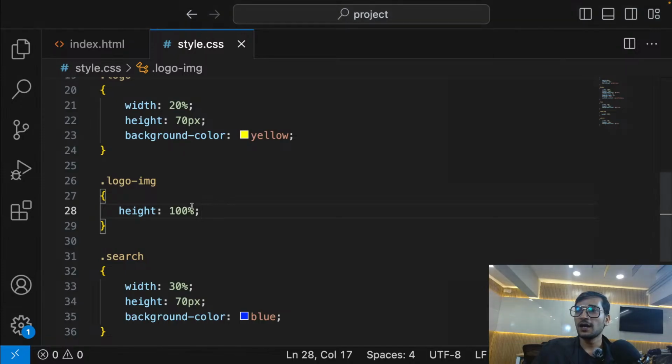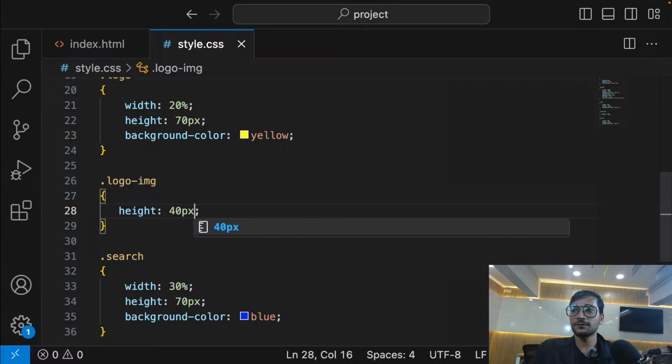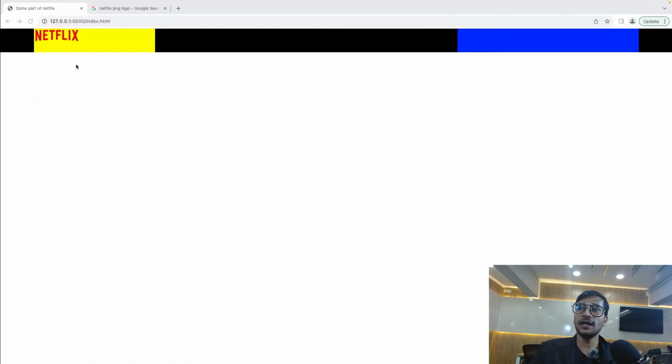But I also want it in center. So guys, for that you can do two things. Because that yellow one, anyway, we're going to be removing that. That yellow is not needed. Or I can also decrease the height. It's looking quite big, right? The Netflix logo. So let's ask it to have a height of 40 pixels. Let's see how it looks. And yeah, this looks nice. Now let's put it in center.